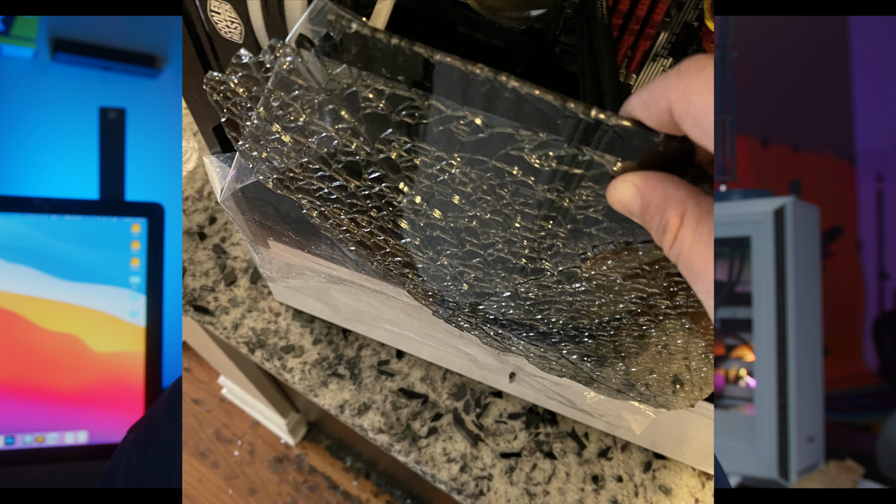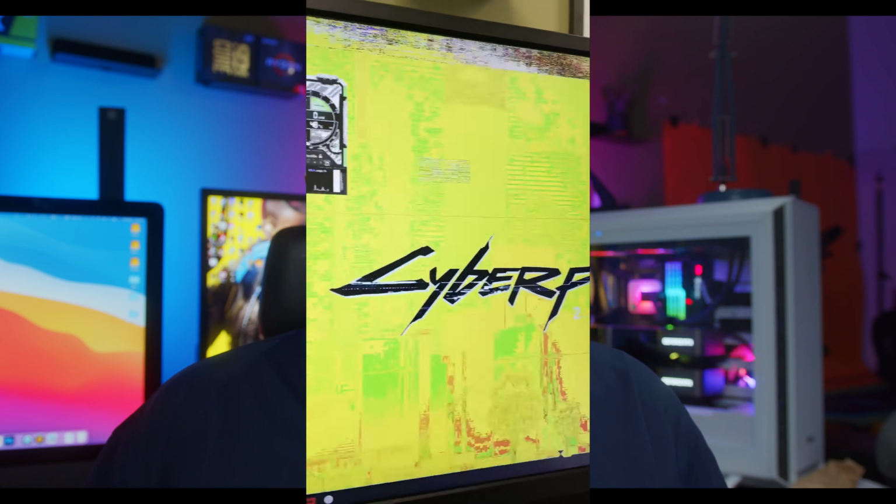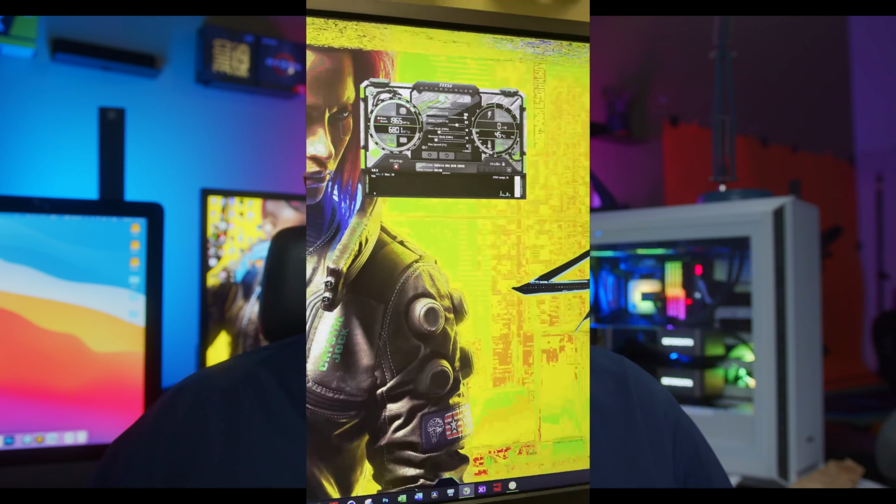Ooh, they shipped it back and the tempered glass panel just shattered everywhere. The 2070 Super they put back in here is absolutely broken. Look at all these glitches and artifacting.